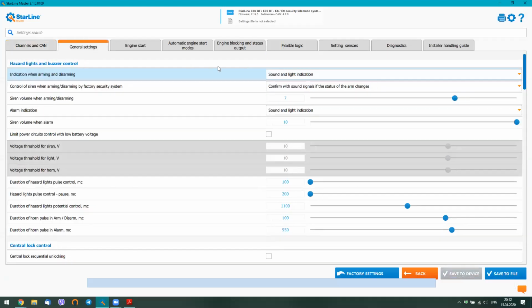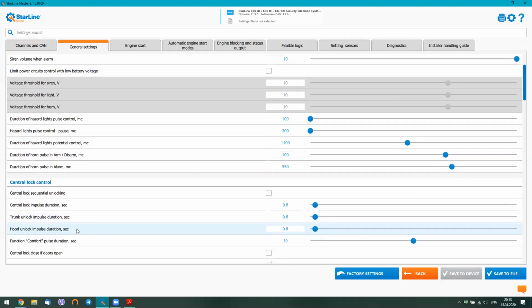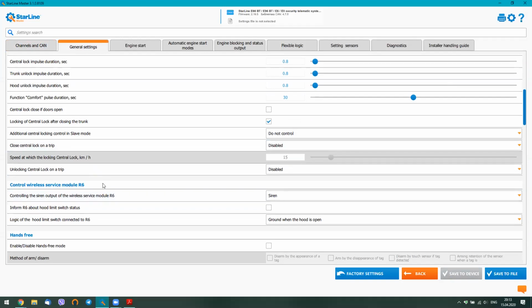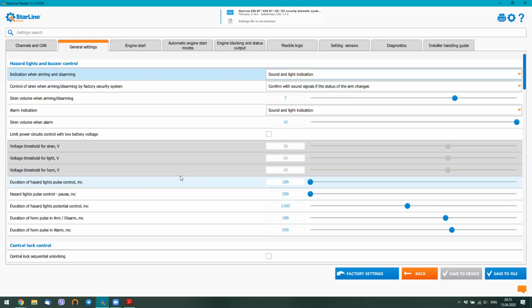General settings. So what do we have here? First of all, we have sections of settings. Their color is blue. So for example, hazard lights and buzzer control. Next section is central lock control. Next section, control of wireless R6 unit, and so on. Each section contains some specific settings. Let's look at them one by one.